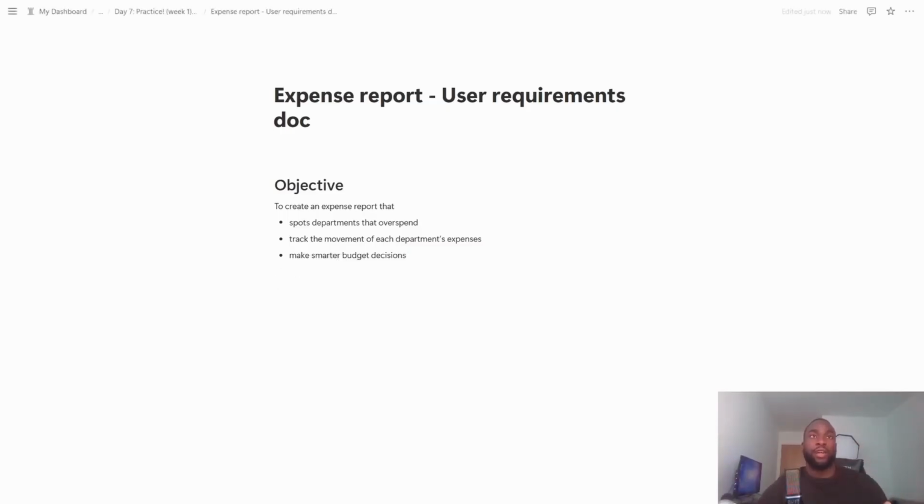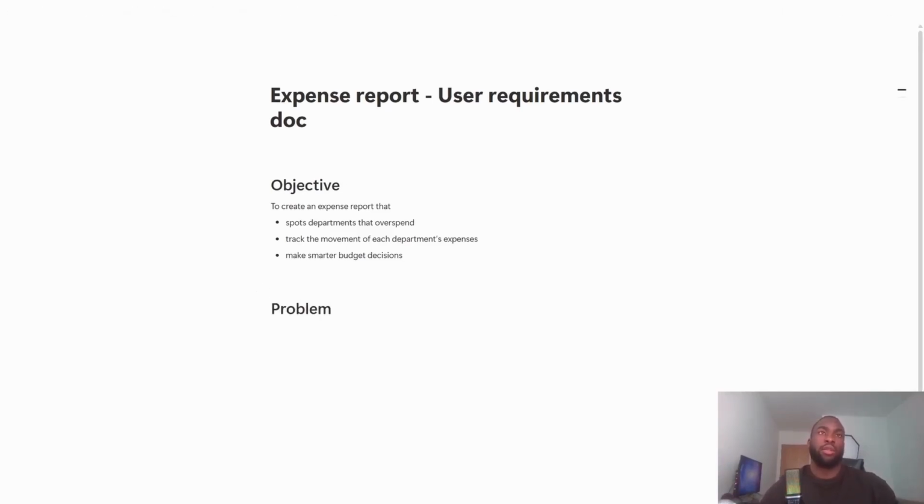So we'll start with the objective, and then we can talk about the user and the problem we're trying to solve. And guys, you don't have to follow this format strictly. I'm just doing it for the sake of the video. In a real project, it's probably going to be more detailed because you're dealing with a lot of moving parts, but for this lesson we're going to go through a high-level, simplified version.